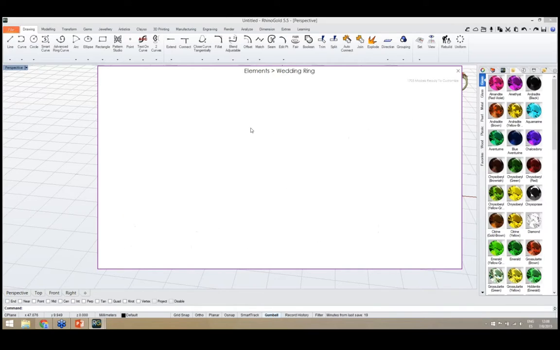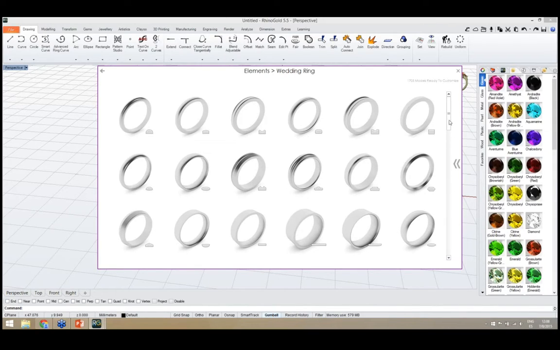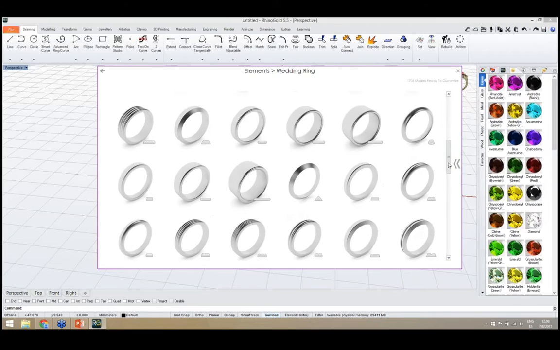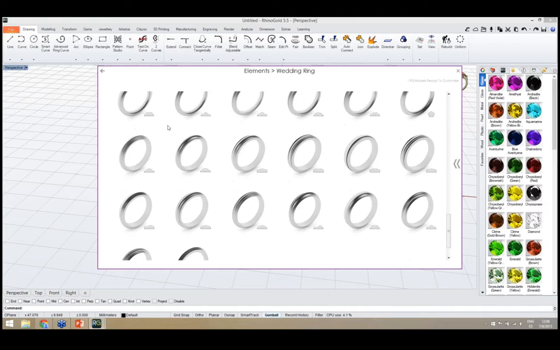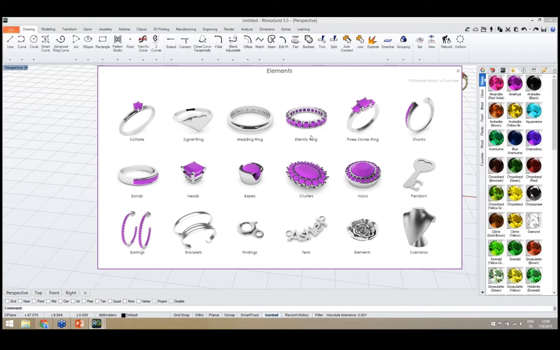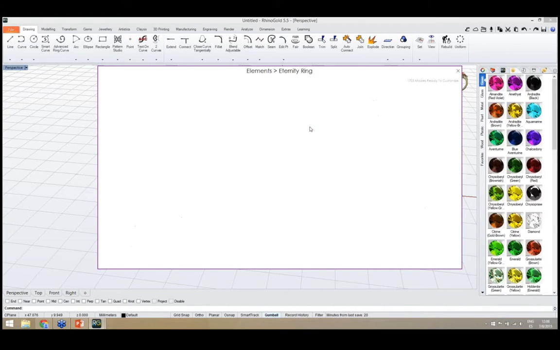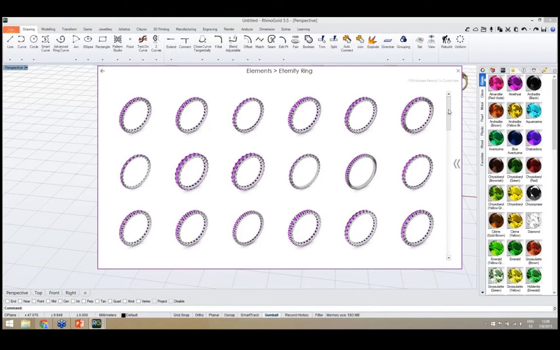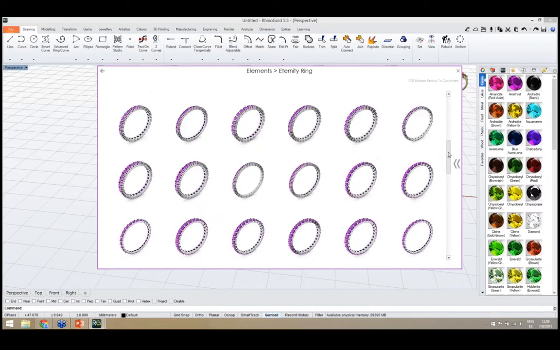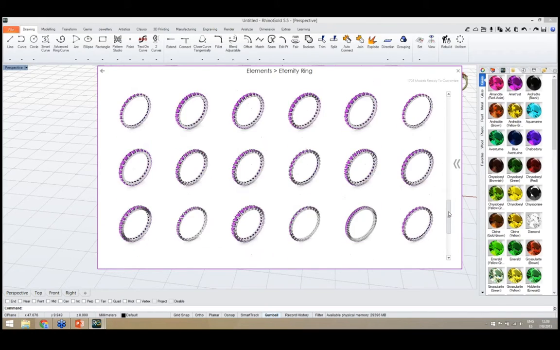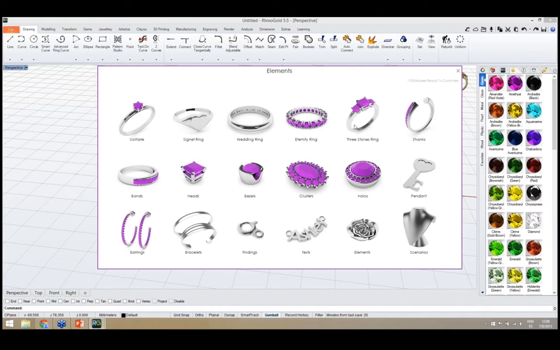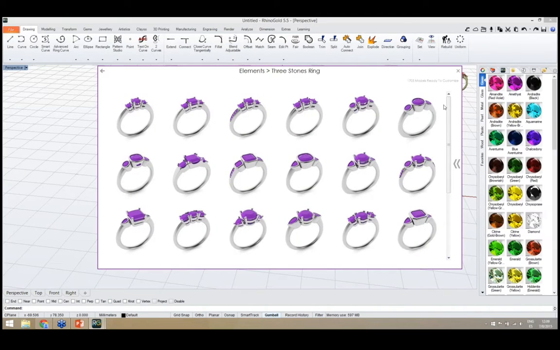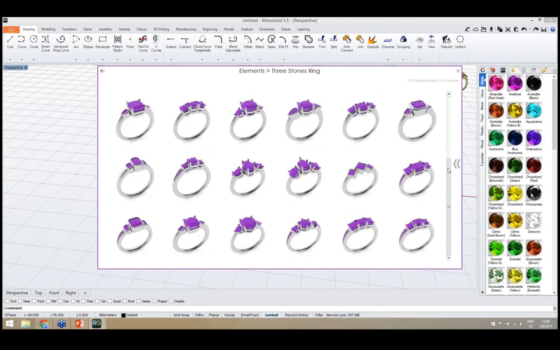Also we have the wedding rings family. In here we can find also several options, as you can see. And also we have the eternity ring family. In here we can find several predefined eternity rings. Any of these models, I'm at the moment just giving a quick overview of all the categories, but then I will show how to start creating using this component.